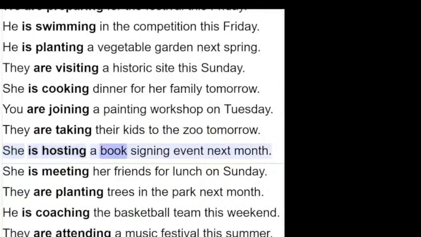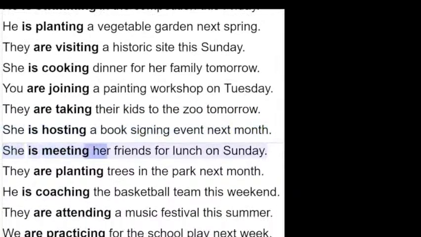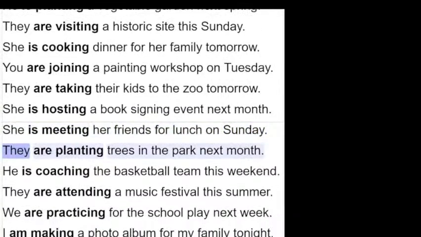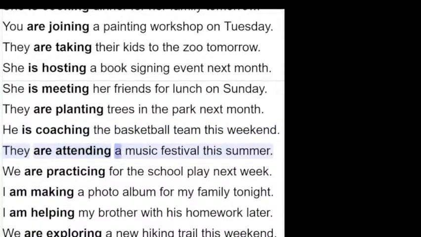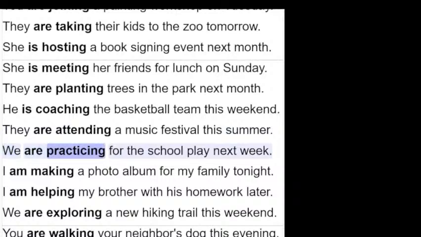She is hosting a book signing event next month. She is meeting her friends for lunch on Sunday. They are planting trees in the park next month. He is coaching the basketball team this weekend. They are attending a music festival this summer. We are practicing for the school play next week.